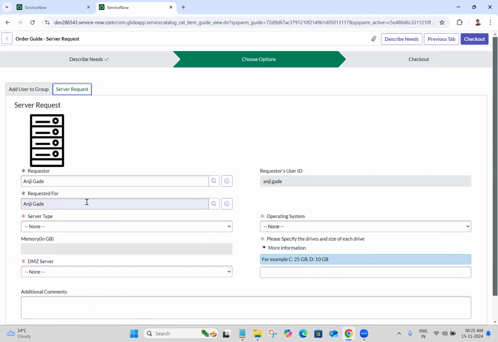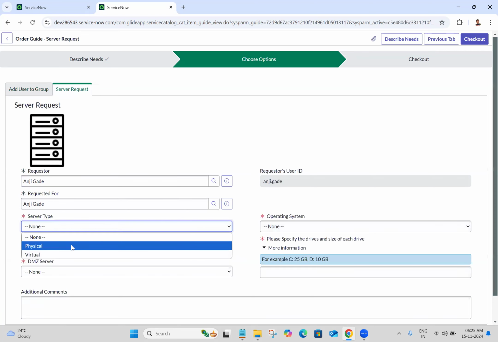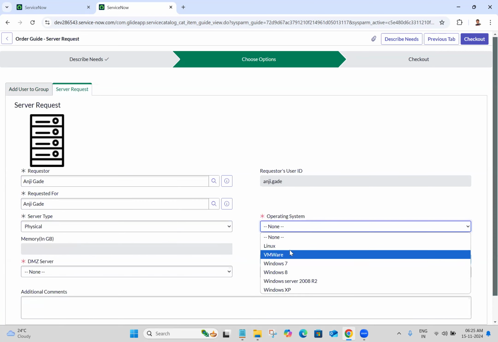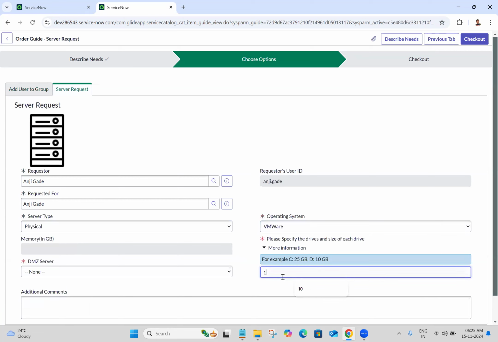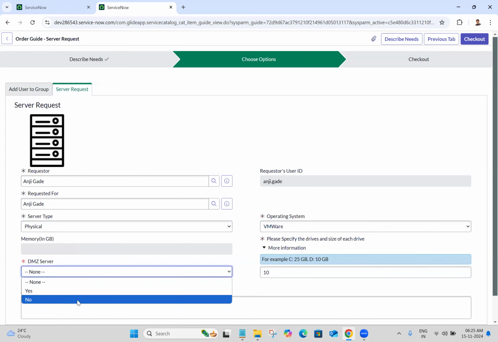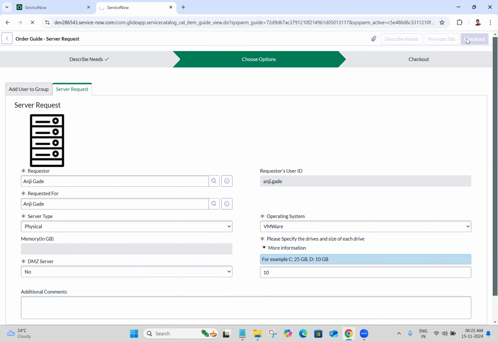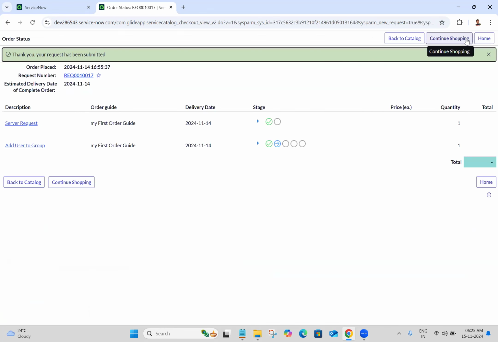So cascaded, and data is cascaded, and physical operating system is VMware. So here I'm making 10 GB. TMZ server no. If we check out this, it will directly submit the item. Okay, it will not show that extra screen. Now you can just click on the checkout. You can see it is ordered.